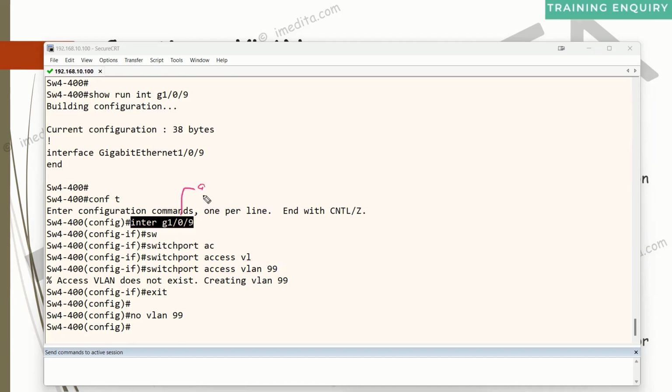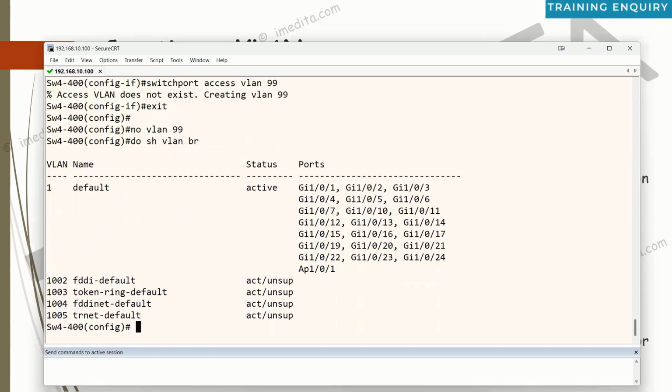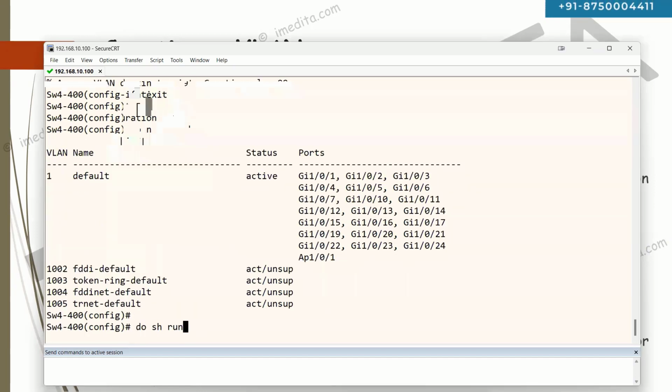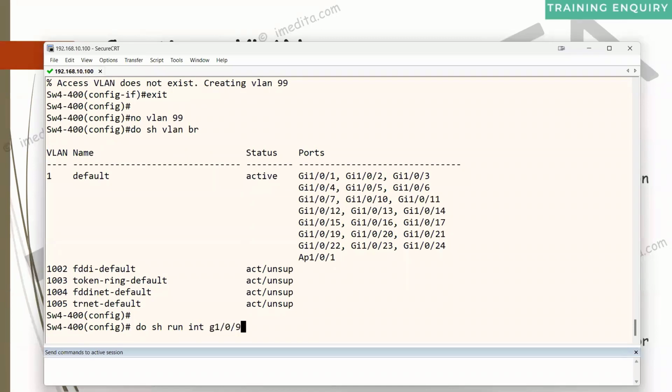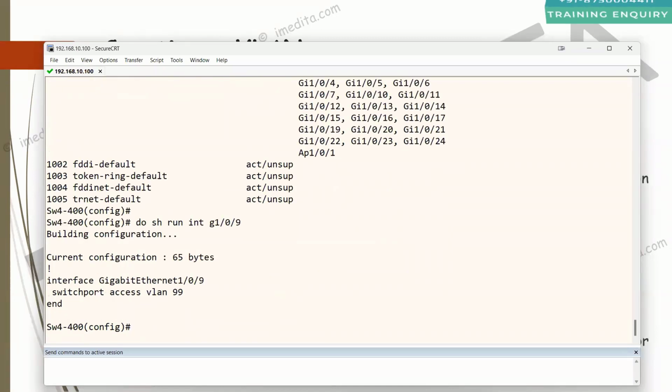The user was supposed to be part of VLAN 99, but when I check show vlan brief, I cannot see VLAN 99 here. I see show run interface gig 1/0/9. I see that the user connected to this port is not able to access the network resources. I found out that the user belongs to VLAN 99, but VLAN 99 does not exist.